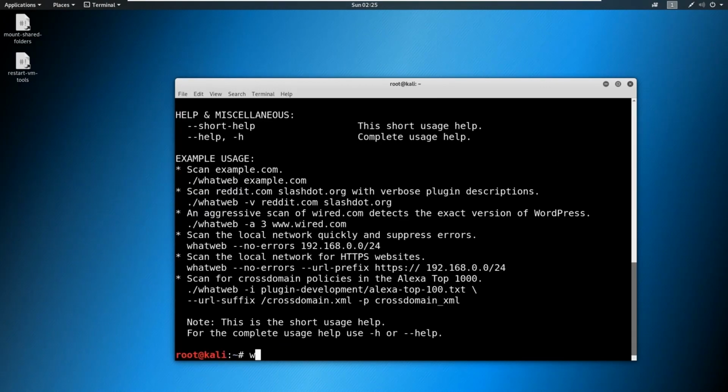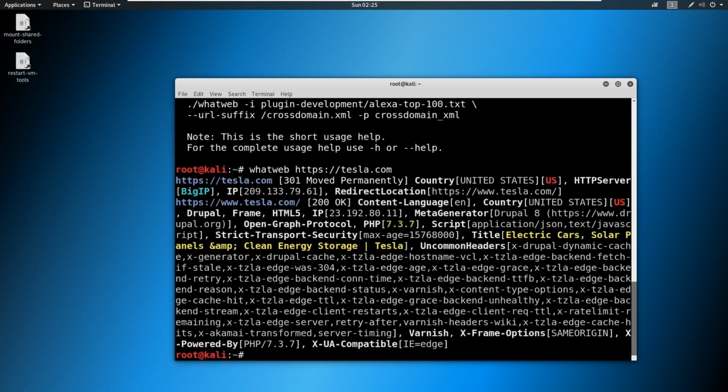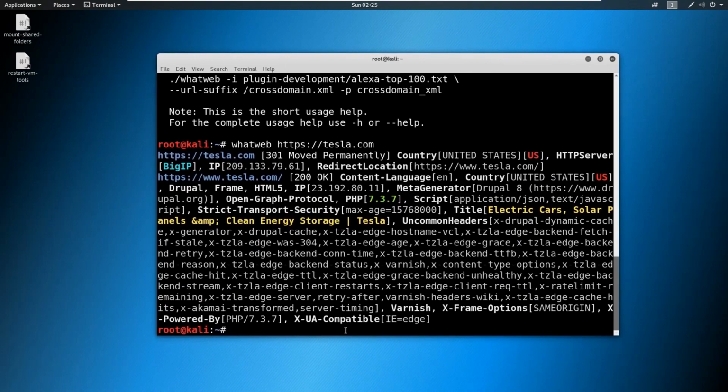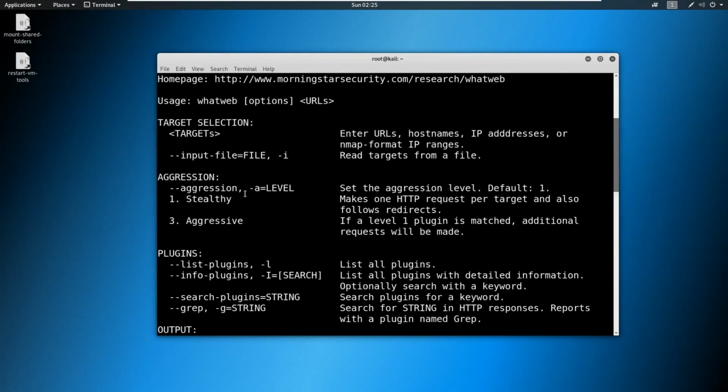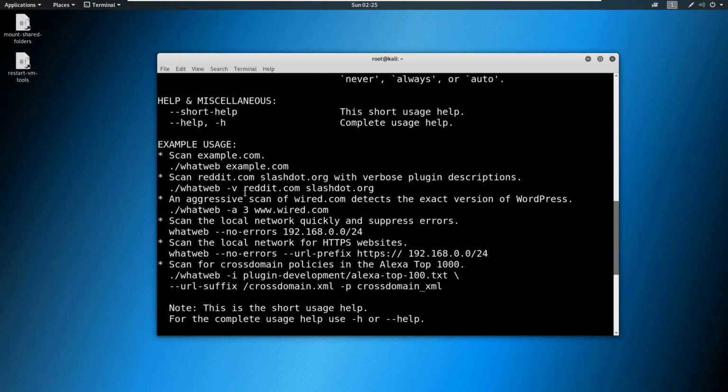So let's give it a go. We'll say whatweb, and we'll just say https://tesla.com. And it is a redirect, so it might not pull down everything for us here. So it did pull down an IP address. It gave us a redirect. I don't know if there is a follow redirection option here.